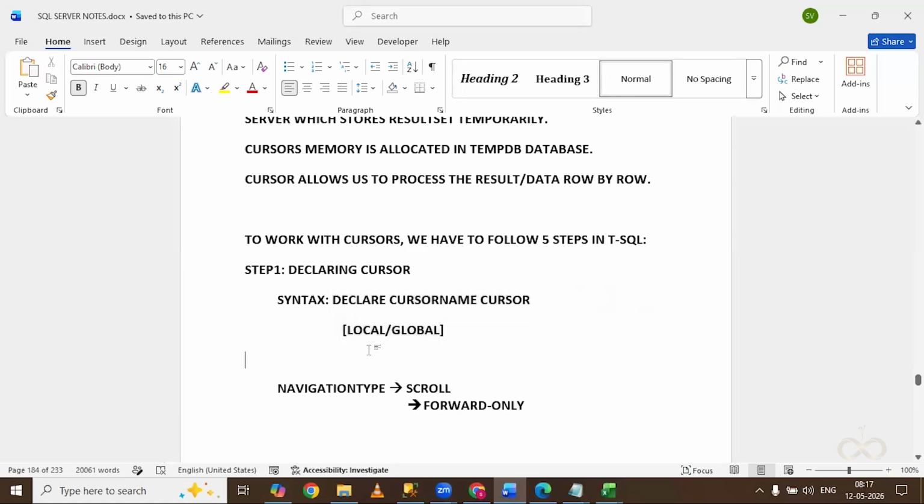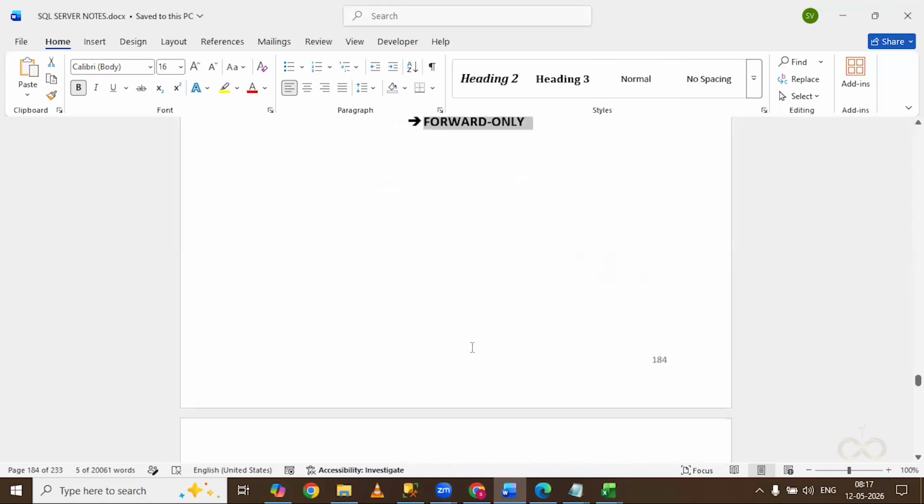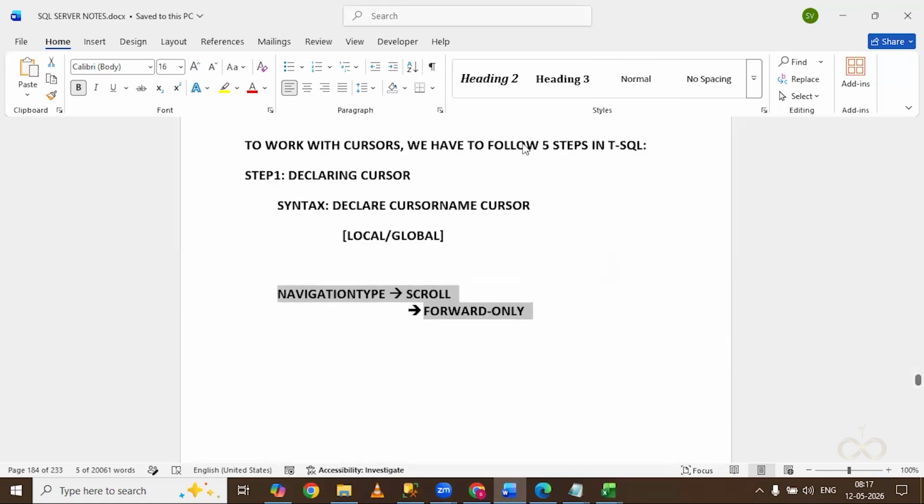And navigation type: scroll, fast forward. There are two navigation types, scroll and fast forward. Scroll means you can scroll backward as well as forward.